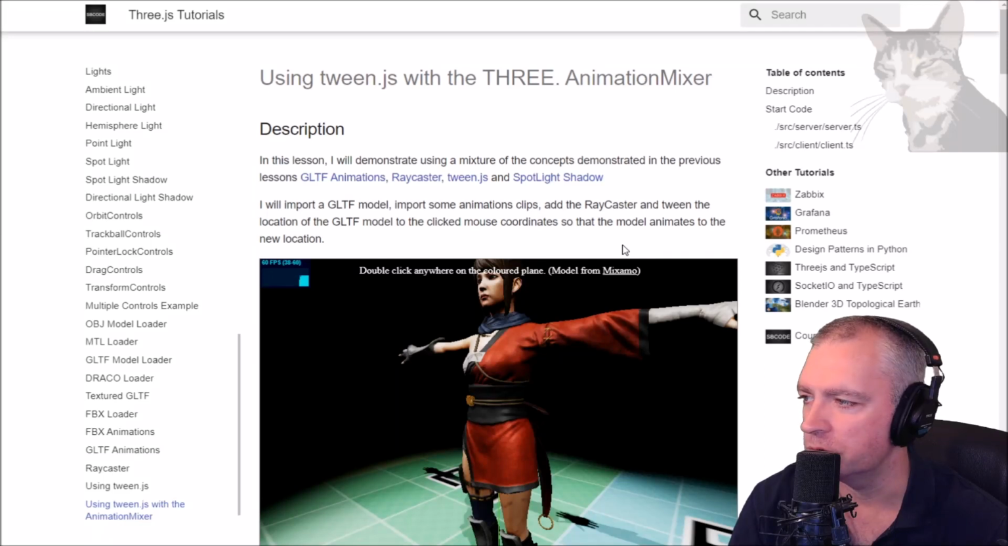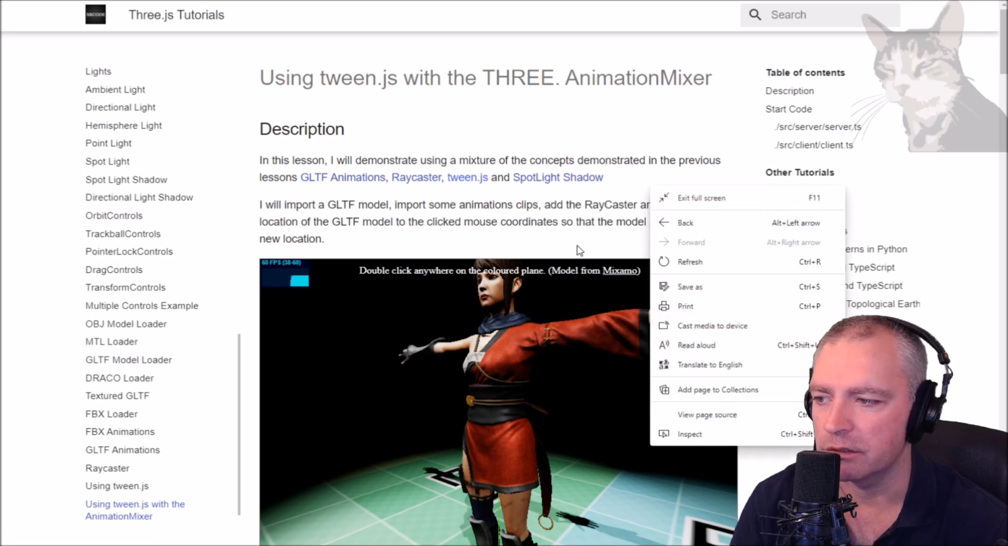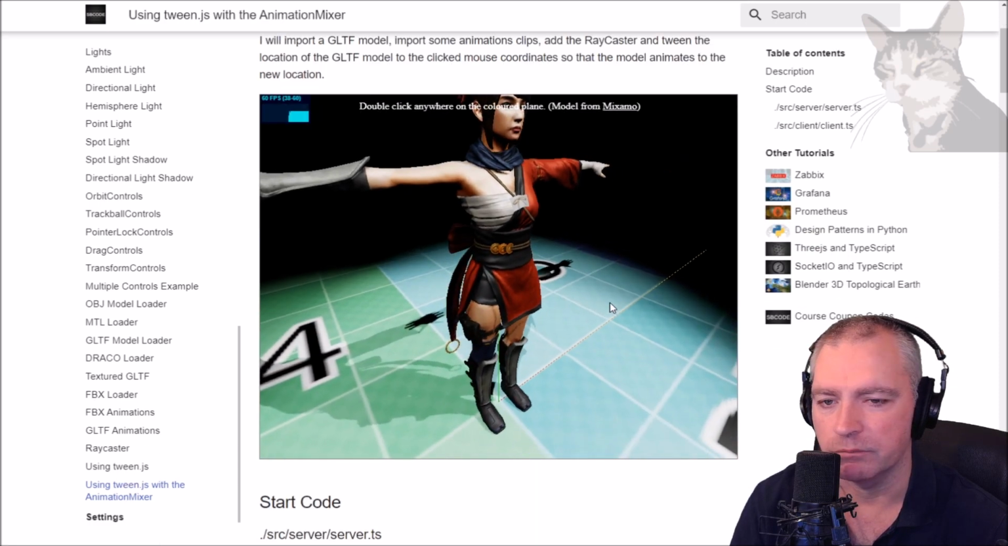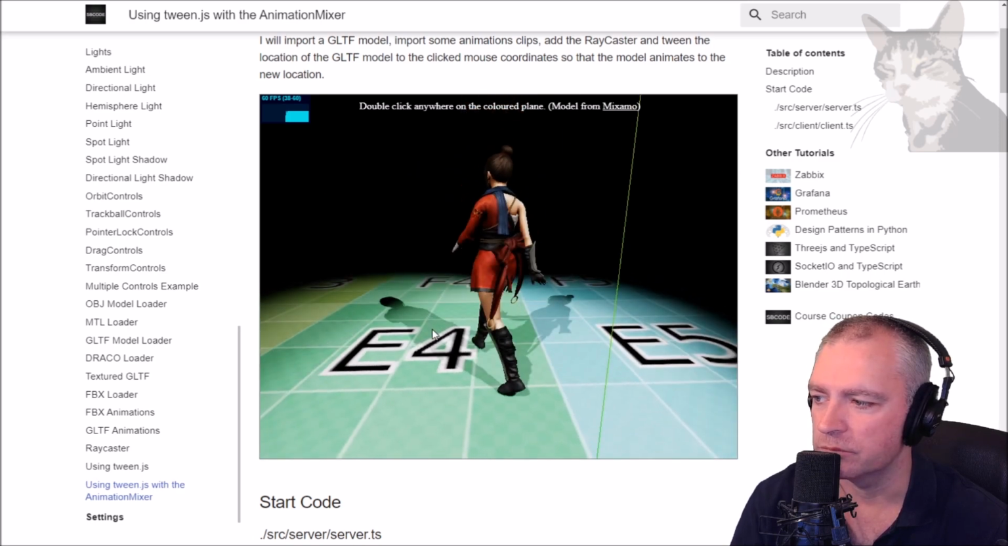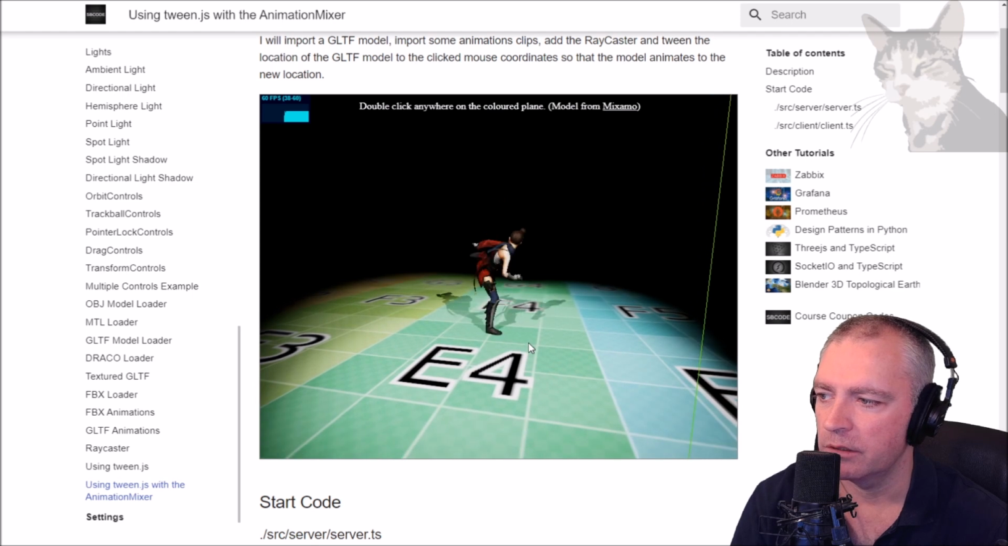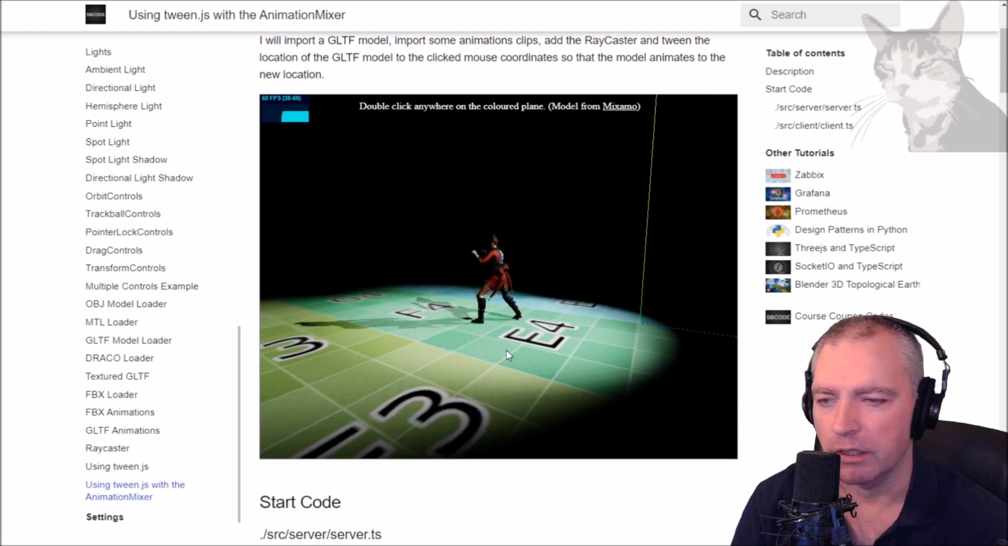This time, I'm going to do a bit of a mashup of many of the previous lessons. So we're going to create one example this time, and we're going to use GLTF Animations, the Raycaster, tween.js, and Spotlight Shadow all in one. We'll create this example here where there's a model imported. This is a GLTF. Double click on the plane there. The character will walk and then do an action like that.